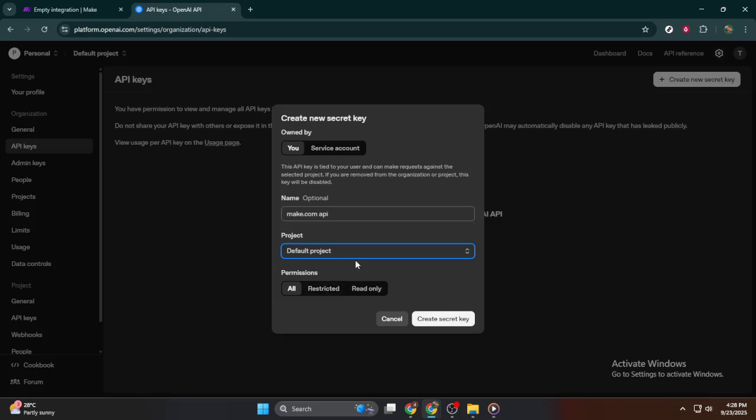Here, locate the Scenarios section and click on it. Scenarios in make.com are where you design and execute automated workflows, and OpenAI's API will enhance these workflows with AI capabilities. In your list of scenarios, click on Create Scenario. This is where the exciting part begins, and you start integrating OpenAI into your tasks.